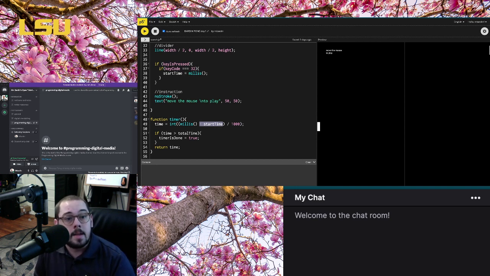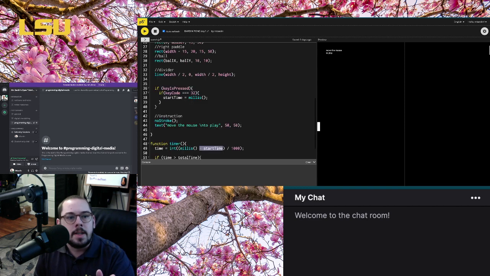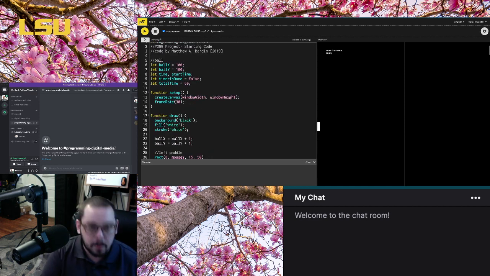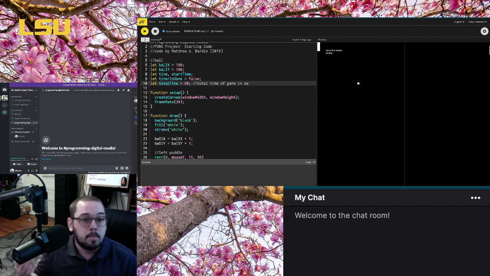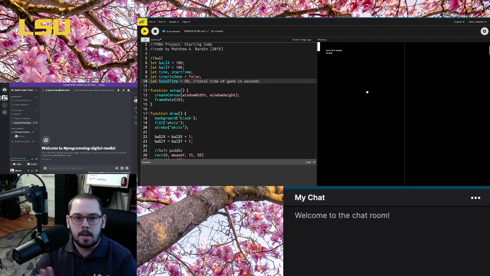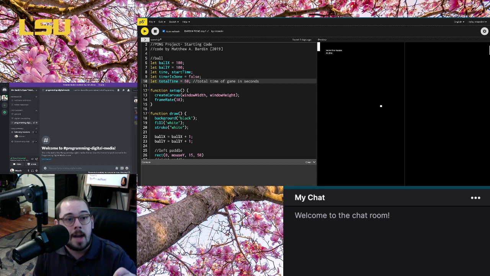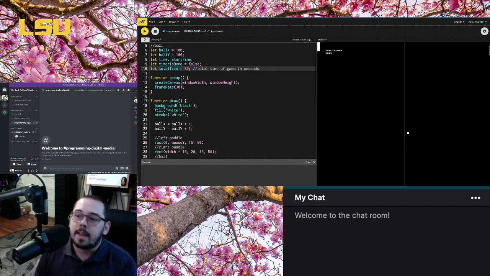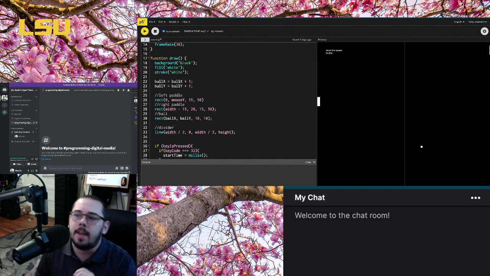So when this number, because again this number will be counting up continually, is bigger than our total time variable, which is 60 seconds, and in fact I'll put a comment here, game in seconds. Boom, got that right there. So once that's bigger than that, our timer will flip this switch, and timer is done will go from false to true. All right, so we've got that there. We only have 2 more things we need.